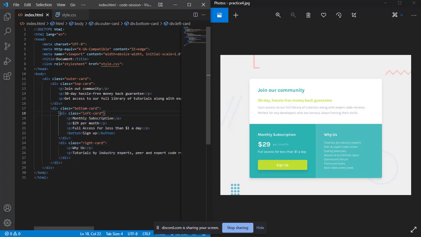Inside our bottom card, I now created 2 more divs, which I named left card, and wrote in the details: monthly subscription, $29 per month, full access for less than 1 day. Then I also put the button, the sign up button. Then I also created another div and named it right card, which is for this section here, which has the text here.